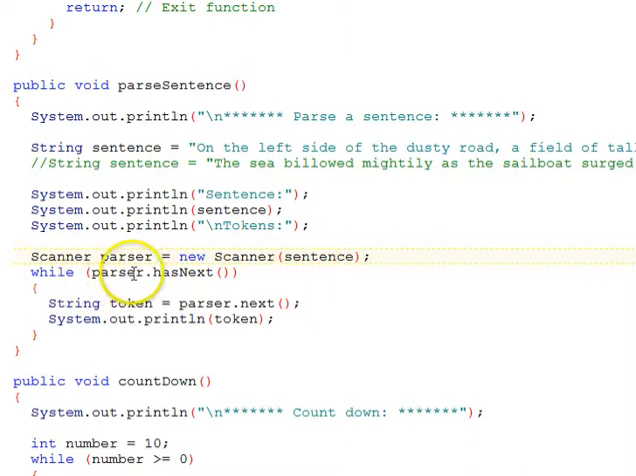Our while loop, the condition says parser has next, so as long as it has another token, we'll perform the while loop. In the while loop, we use parser next to get the token, and then we print it out.